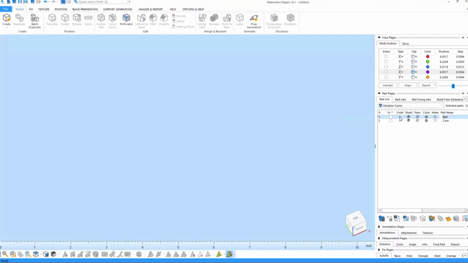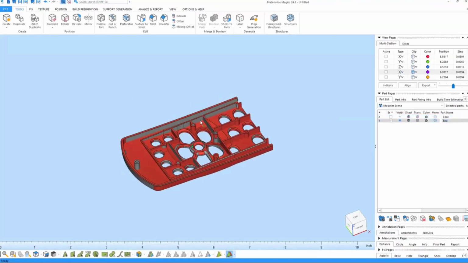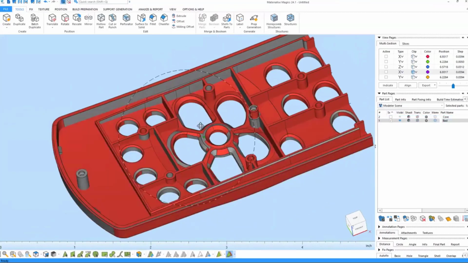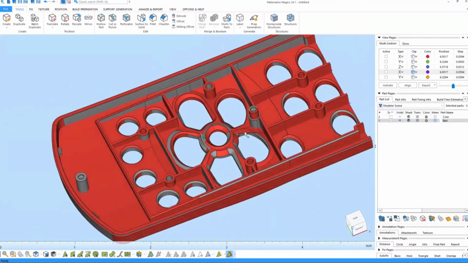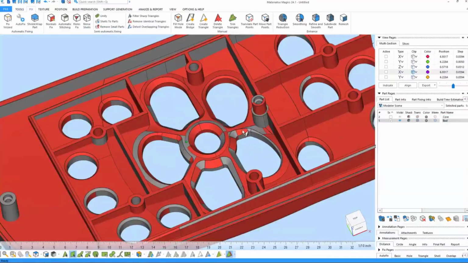So to show this, here's a part file that would probably give a lot of slicing software some trouble. Lots of inverted normals, we've got some holes, and we've got some bad edges. So with Magics, we can easily go through and start fixing these. We have a large suite of repair tools and a large suite of selection tools to help us isolate the triangles we have issues with, or remove bad edges.